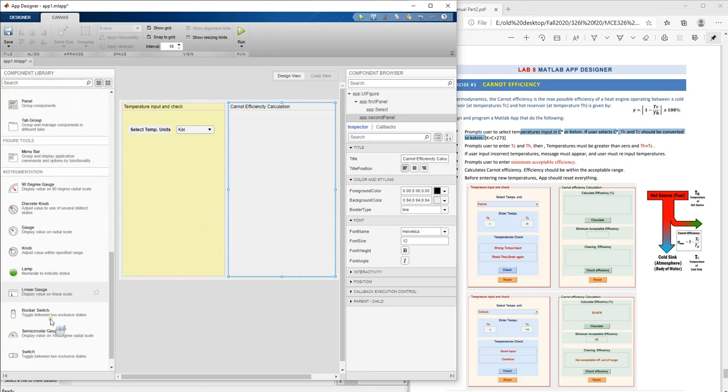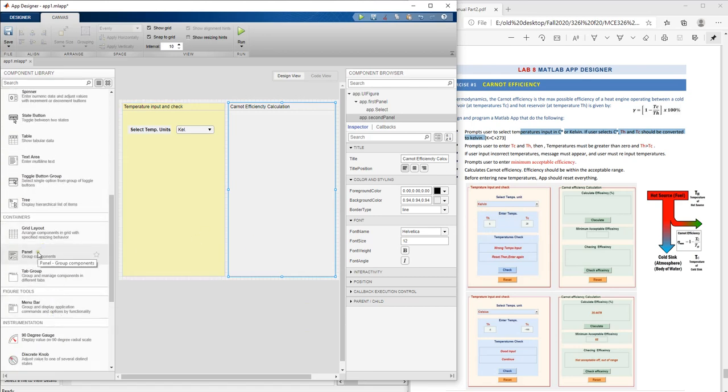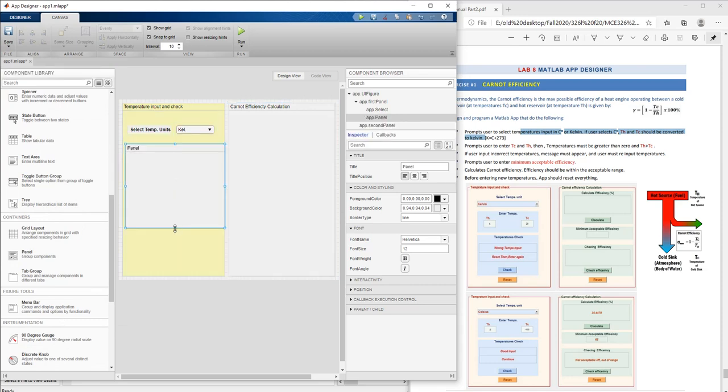use another panel here. Let me drag and drop a small panel here, and this panel like this. Now this panel name is Enter Temperatures. Keep the color and font names, everything as is. In this panel, guys, we have 2 things. Let me first change the size and location of the panel like this.